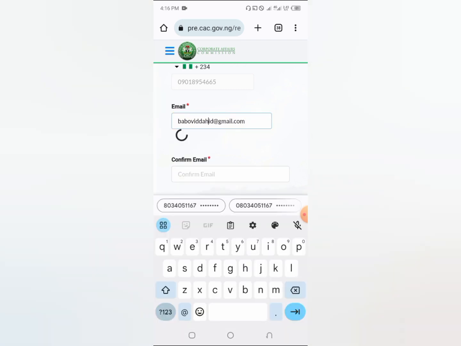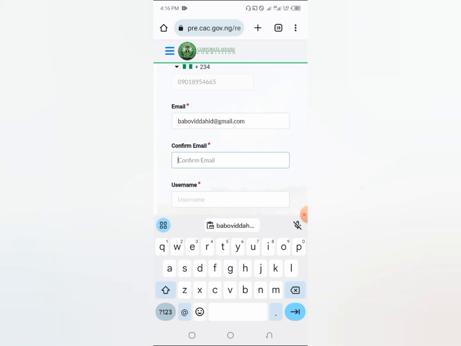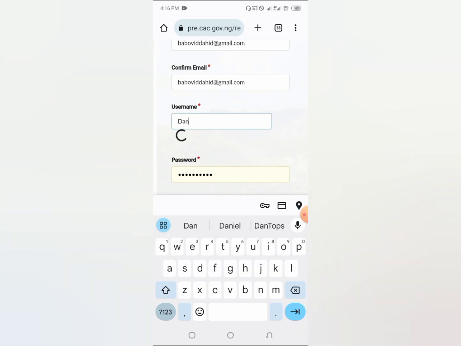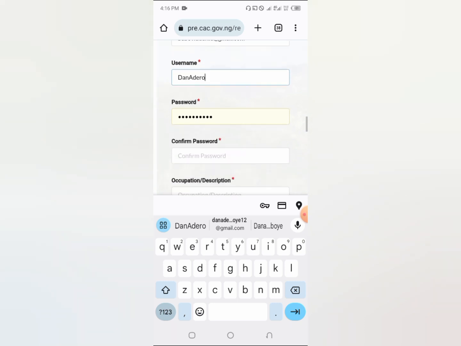So I'm just going to put this one. Then I'm just going to copy this email and bring it here, then paste it. Then here I am going to put in the username you prefer. I'm going to use this username that I prefer. Okay, I think I prefer this one. Let me just put this. Okay, and that is good for me.